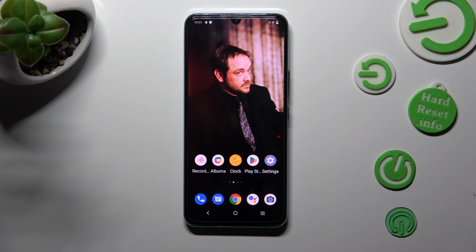Hi! In front of me is Vivo V21e, and today I would like to show you how you can change the default apps on this device.